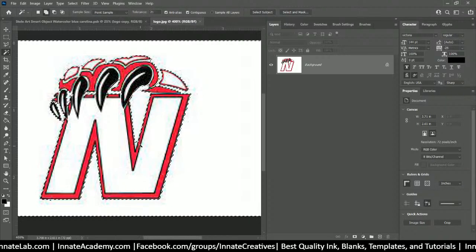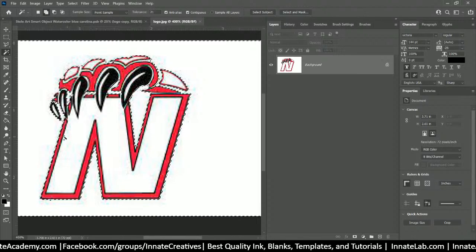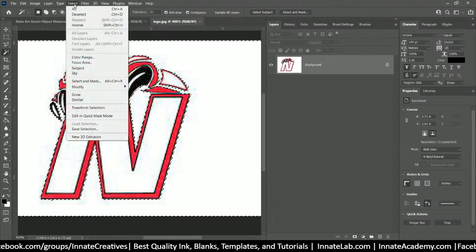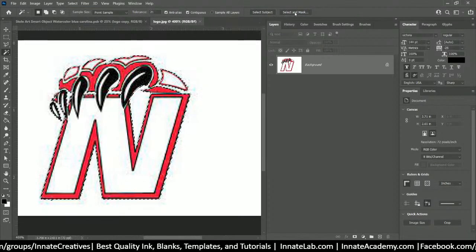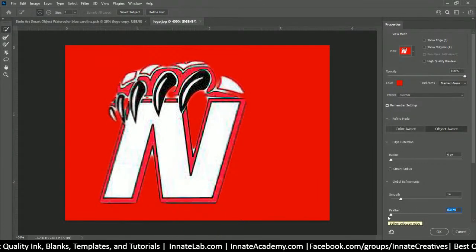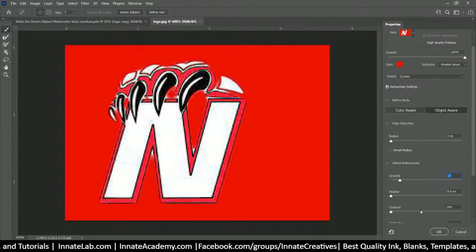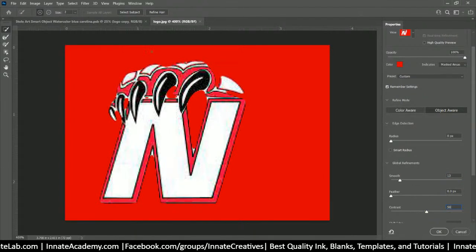And my tolerance right now is on 21. So let's see if we do select the inverse. And let's go to selected mask, see if we can smooth this out a little bit with no feathering. Even smoothing this looks really bad.